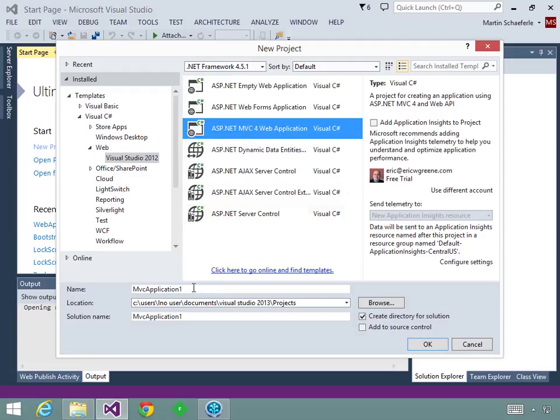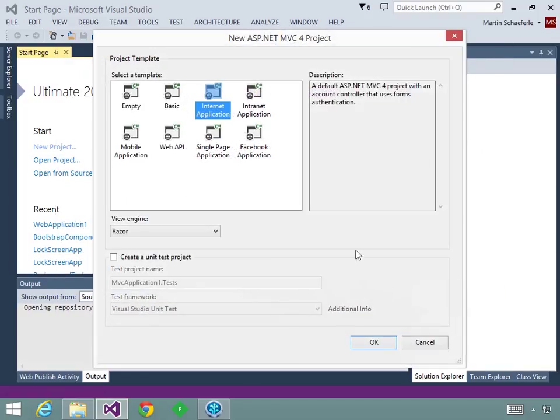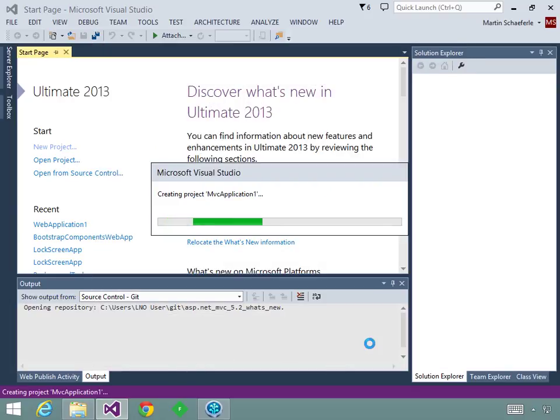As you'll notice down here, we have our default application name, MVC Application 1. We'll leave that set as it is, and then we'll click OK. Now for our project template, we can choose anything from empty to basic to internet, intranet. We're just going to go with a standard simple internet application, and we're going to keep our Razor View engine. However, we do not need a unit test project for this application. So we'll click OK. Now Visual Studio is going to create our MVC4 application.